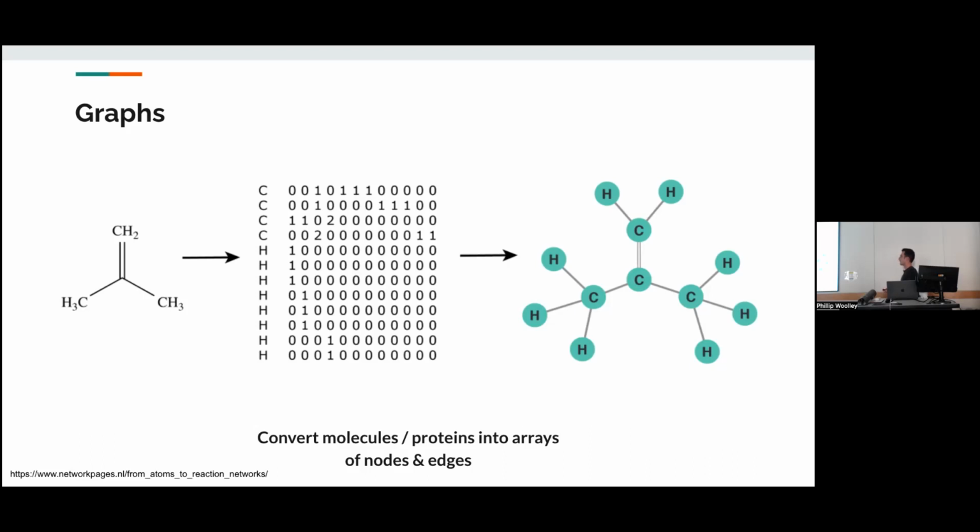Then we can encode the connection between these with various values based on the number of bonds between them. Zeros would represent no bonds between these atoms, ones represent one bond, and twos represent double bonds between them. And from that, we can create this graph-based representation of our molecules.